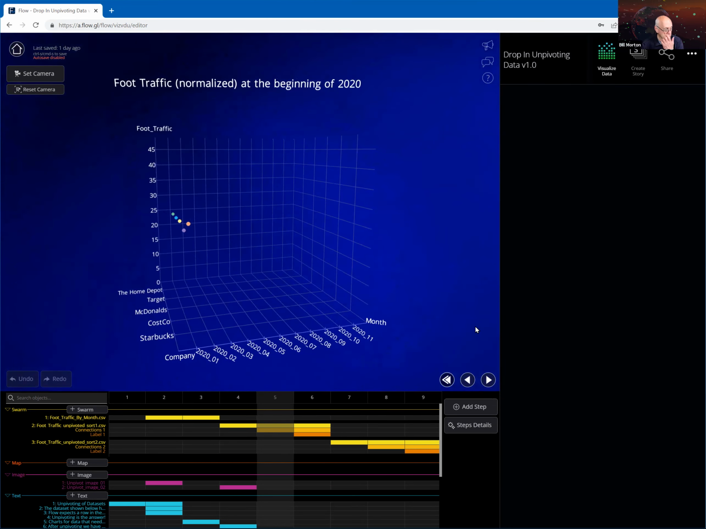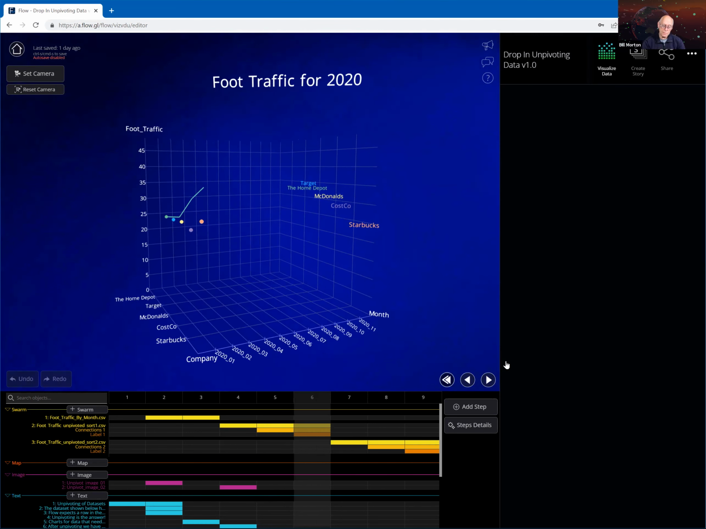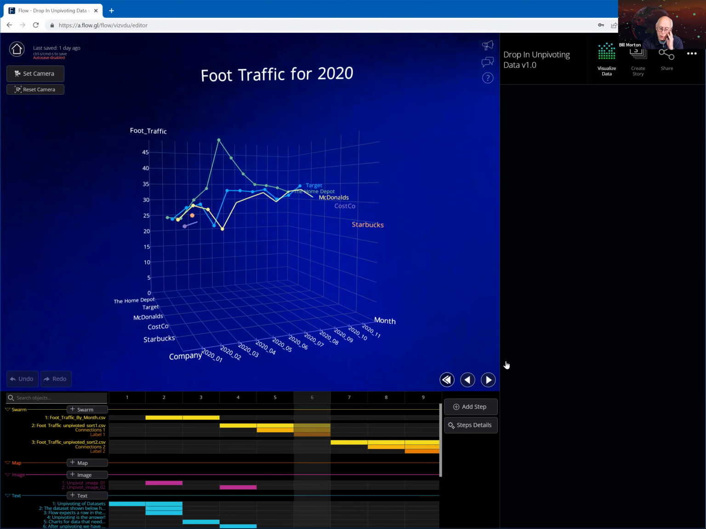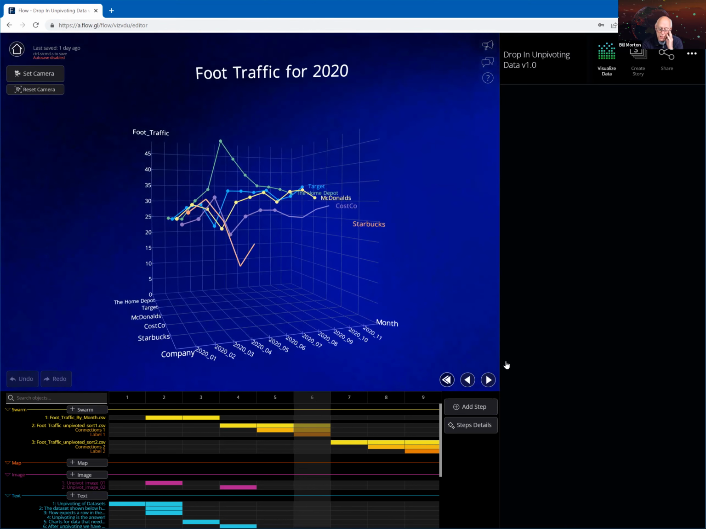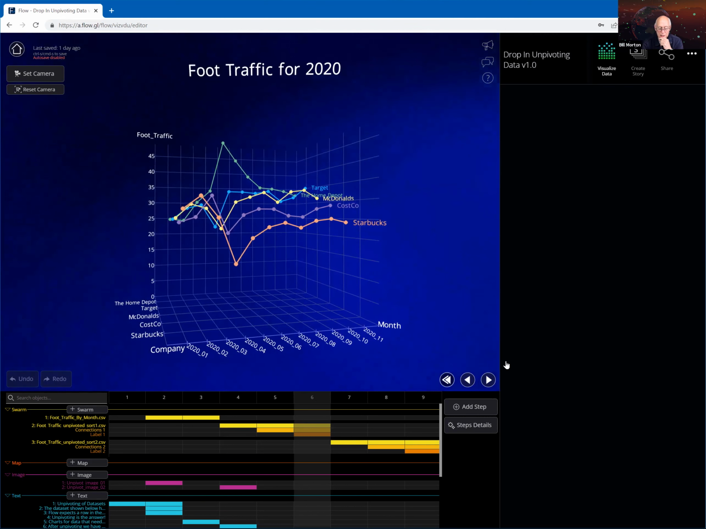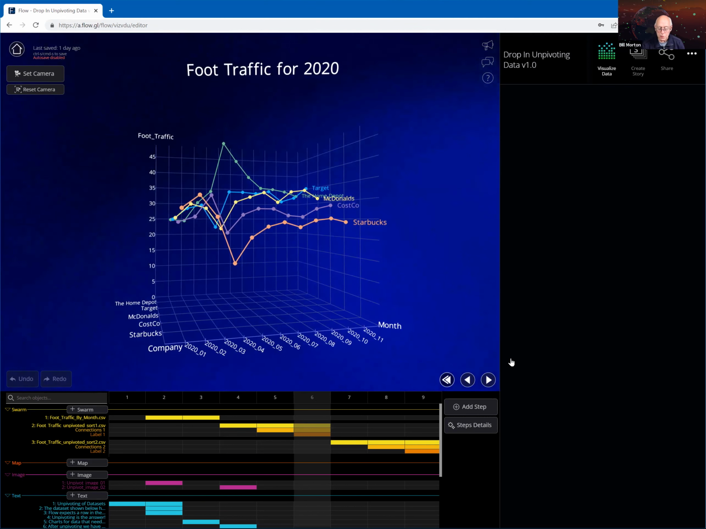Now, this may be a little choppy in Zoom, but I'm going to play you an animation that's going to draw the foot traffic chart, and take note of how it's drawn, because the way it's drawn has to do with the order in which I have my records in my CSV file. Here it's drawing a map for Target, Home Depot, McDonald's, Costco, and Starbucks. That was timed to take about 10 seconds. Hopefully that came across okay on your screen.